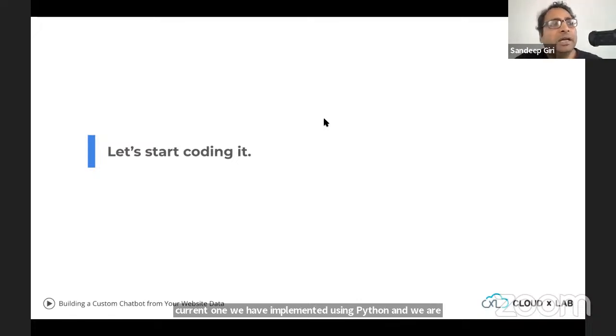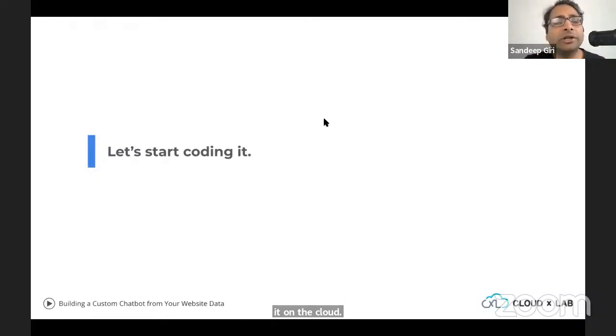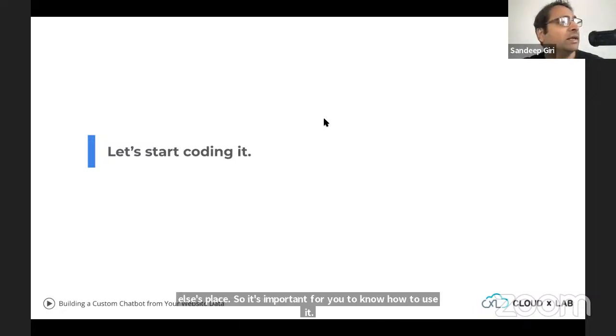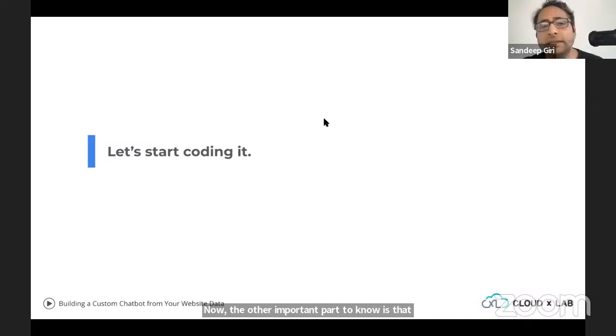And of course, after you build it, it's up to you whether you host it at your place or you want to host it on the cloud. Cloud is nothing but computer at somebody else's place, so it's important for you to know how to use it. Now, the other important part to know is that Microsoft, Google, and others have started creating these nice services which you can utilize rather than coding everything from scratch.